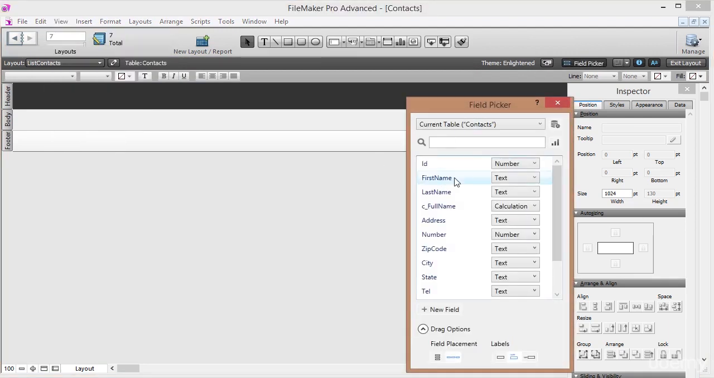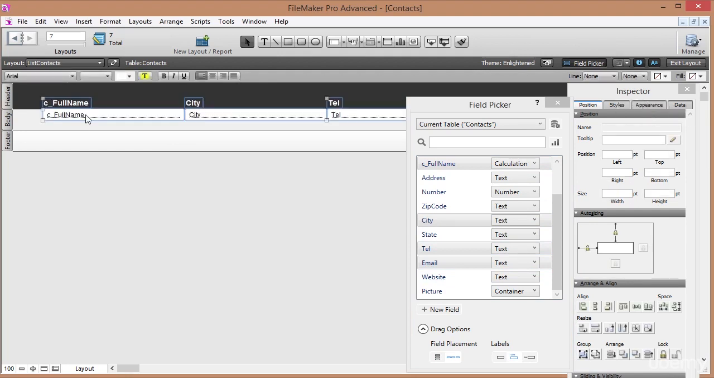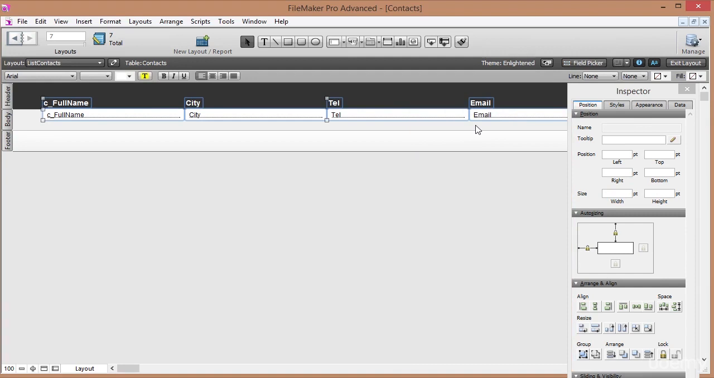What do we want to add? The full name, address, number, zip code. Do we want to add all these fields? Maybe it's handier if we just have the telephone number and the email, so we can click those right away. What else do we need? City, state. Let's just use this. Let's put them like so, and like this. Let's drag this over here, half and half. Okay, looking kind of good. That's it for my field picker.